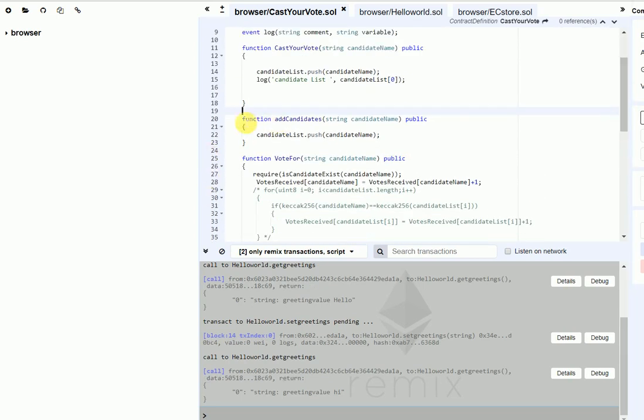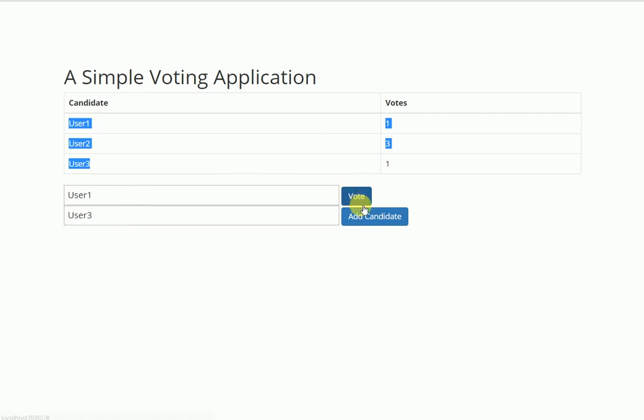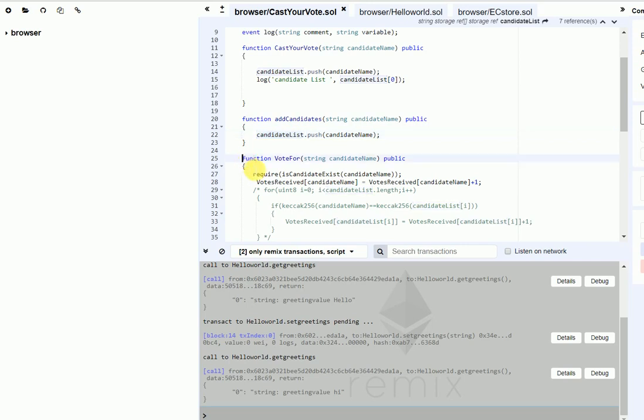We created the function called add candidate, which will add the person. See here, if I click on add candidate, user 3 is added, right? So this user 3 needs to be added to our candidate list. Only then can we count our vote. Then we have the vote for function.